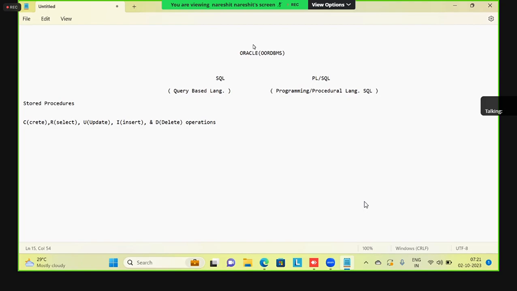Once you know the awareness now, in real time now, you can easily develop the applications, guys.